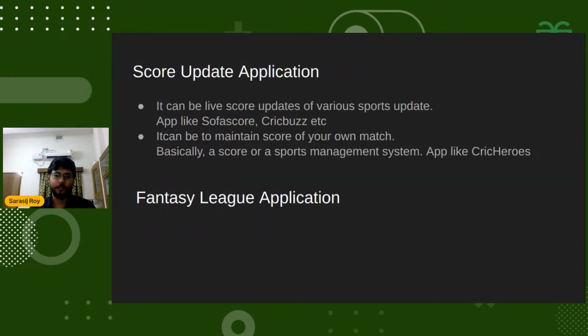And this is very common, as I have also mentioned, with apps like SofaScore and Cricbuzz that are available currently, giving us all the time updates of different leagues and different sports. There are also some apps like Cricheroes, which are sports management apps. Suppose you are going with your local team and you want to play a game of football or a cricket match, you can update your scores and keep a record of scores. These kinds of apps are also there. If you go through the app store or Play Store, you will see Cricheroes is a very popular app for that. And fantasy league applications like Dream11, etc.